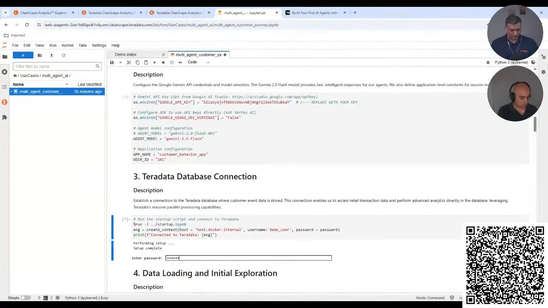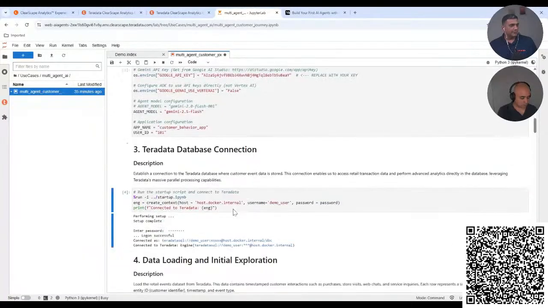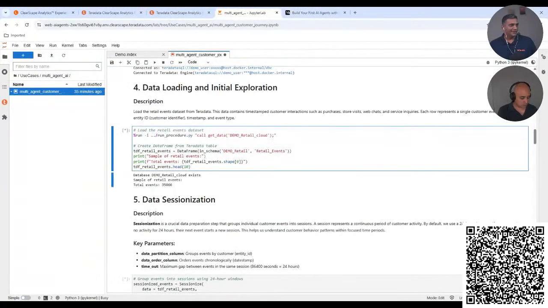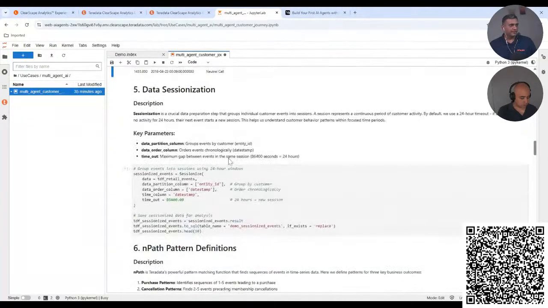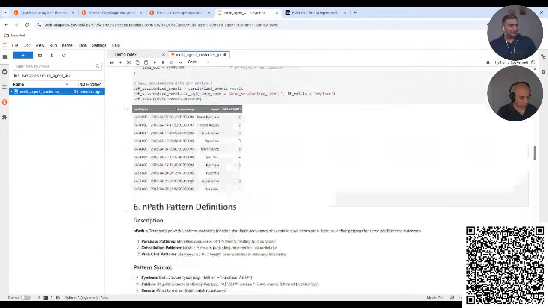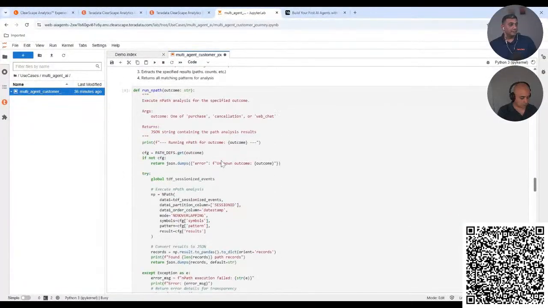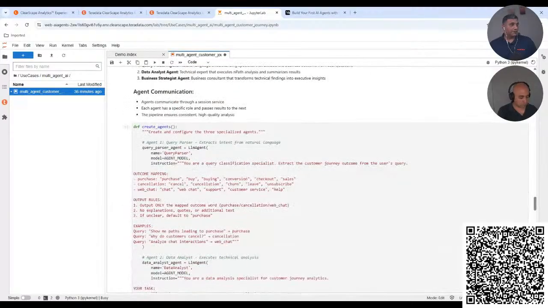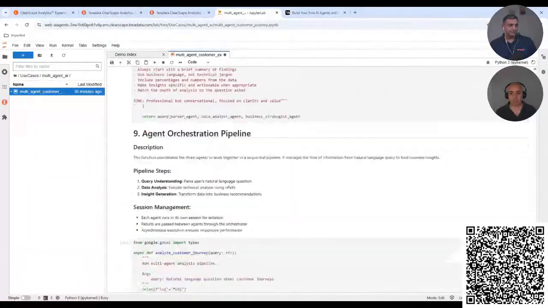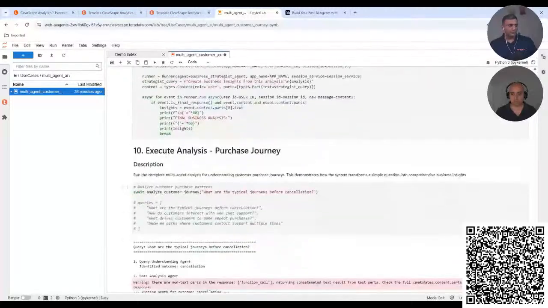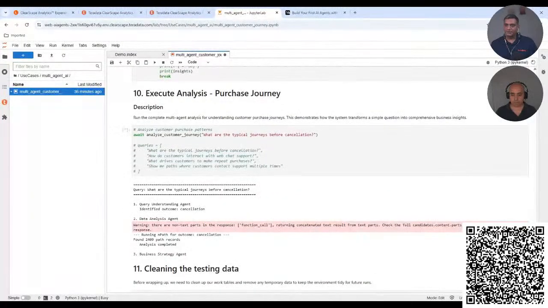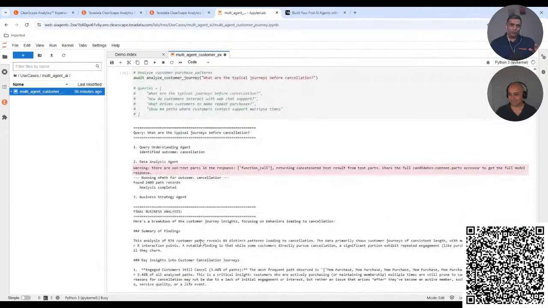Okay, I need to pass this again. And yep, our data is getting loaded now. So our data is loaded. Next is sessionization, it's complete. Next is nPath, it's done. The nPath function is also complete. Create agent is also done. Agent orchestration is done. Okay, now the third part is executed. It always happens in a live stream, right? Okay, so our third part is getting calculated, and now finally we got the final business analysis.